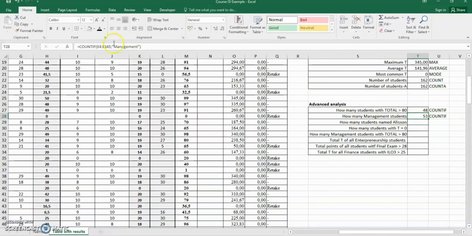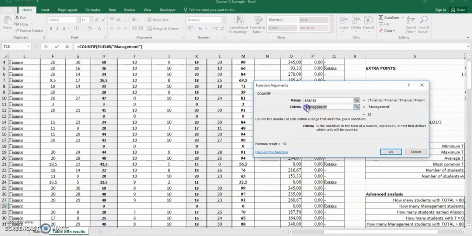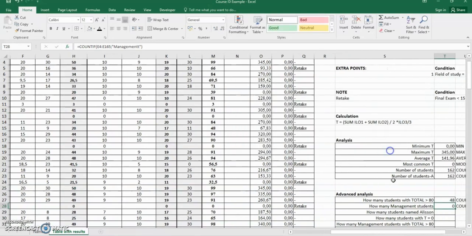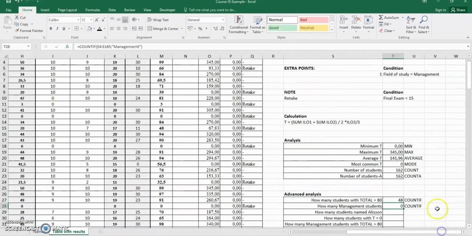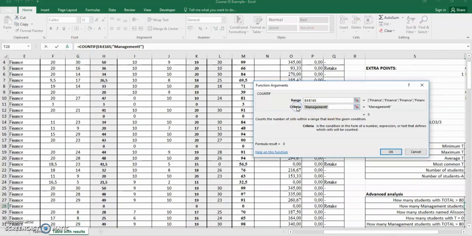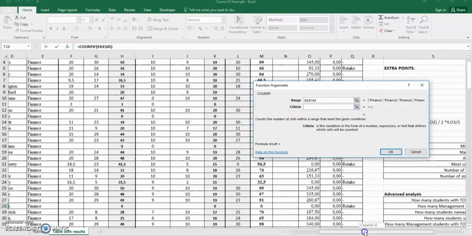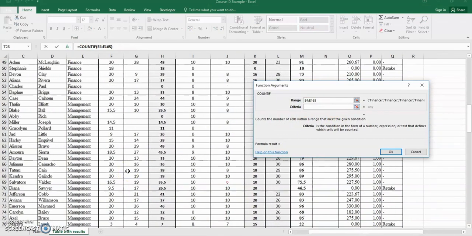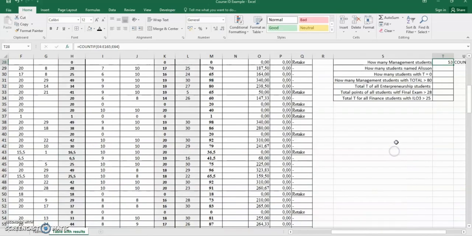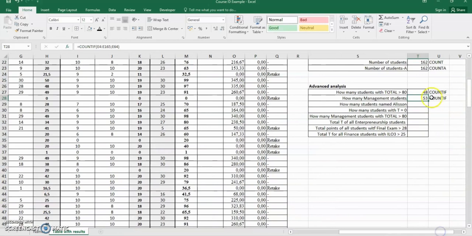An alternative way is to, instead of typing, because if we type something wrong by mistake, if we have a typo, it will simply return 0. So if you want to make sure that you typed it correctly, you can also click anywhere where management is written and just click on OK. It will return the correct number.